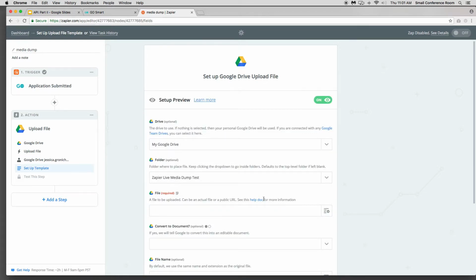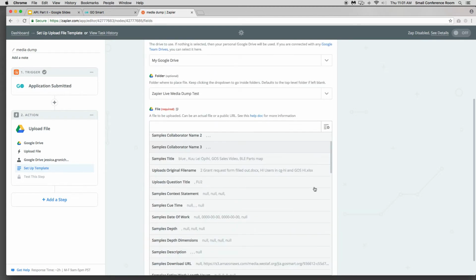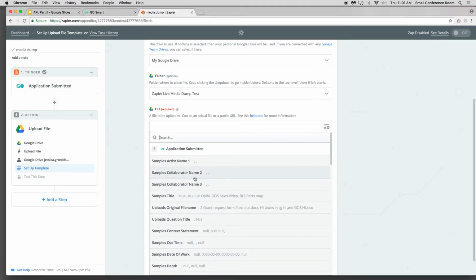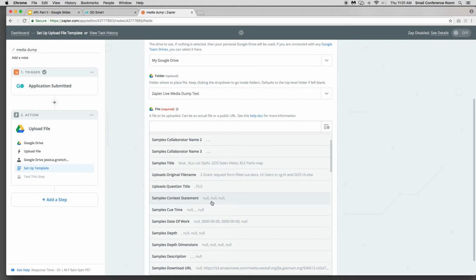Then I'm going to tell Zapier which files from GoSmart I want to go into this folder. So you'll click this menu icon to the right, and then you'll see our whole host of endpoints that we've made available based on this trigger. Some of these might look familiar to you. It's mostly that detailed information that your applicants can include when they upload items to their work samples bank. A lot of this won't be valuable to you at the folder level. What we want to do is really select the actual file.